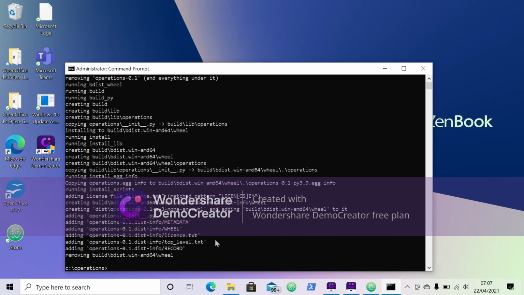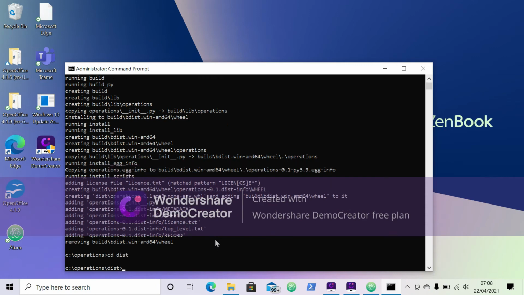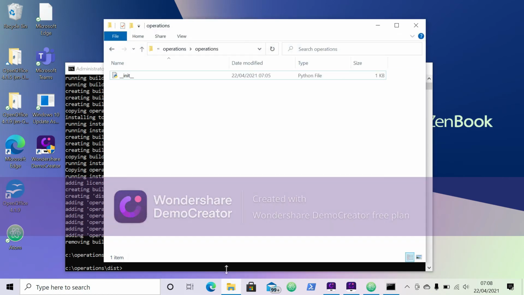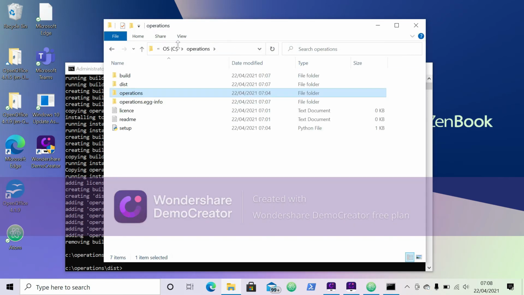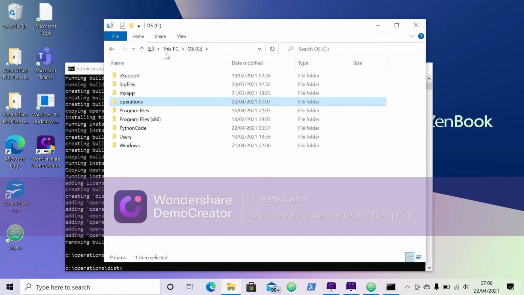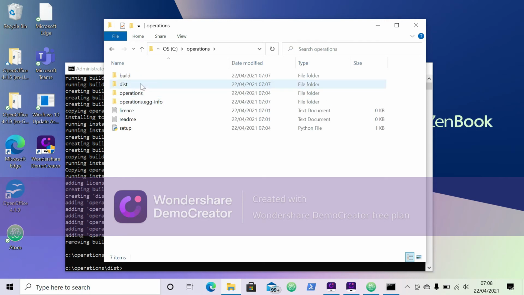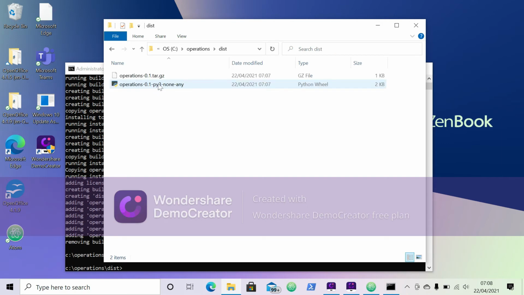After this, we need to get into a new folder called dist, which is in the operations area. So CD to change directory again, and dist, and as you can see, it's entered. Now let's go back to File Explorer, into the operations folder. So I'll show you exactly where this is. So we're back onto the hard drive at the start, operations folder, and you can see the computer has built a lot of stuff.